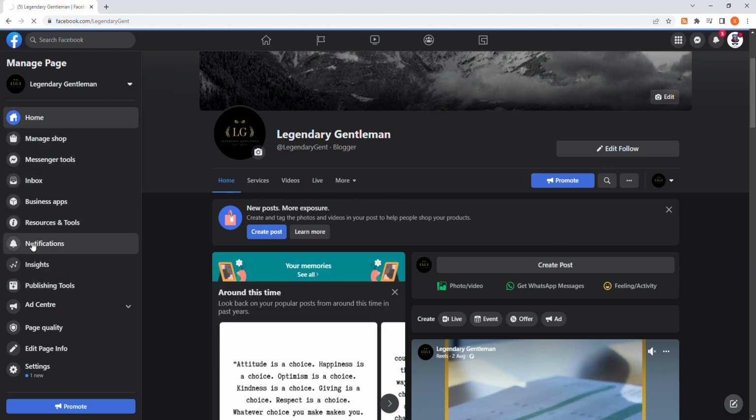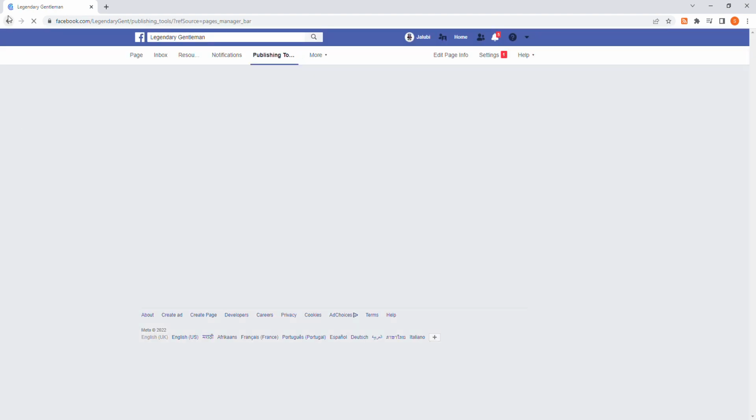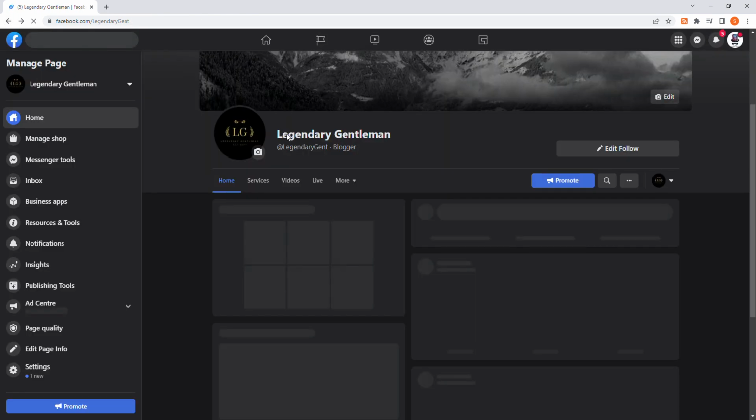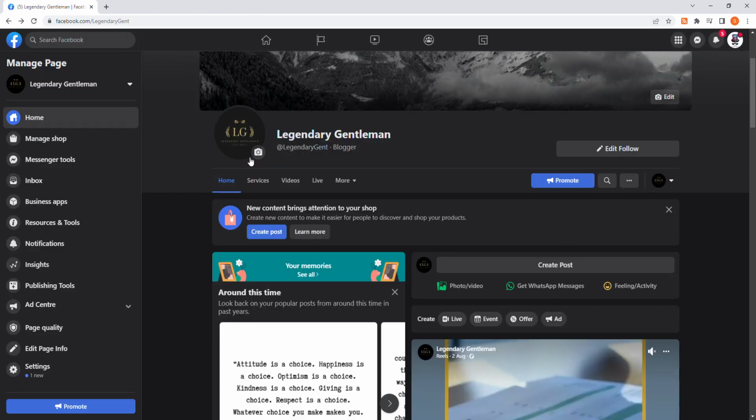What I want you to do is go to your page and click on publishing tools. Let me just show you that again, because I think I did it quite quickly. So you have on this left side panel here, you have home, you have manage shop, you have messenger tools, you have inbox, you have business apps, you have resources and tools, you have notifications, you have insights, and then you have something called publishing tools.